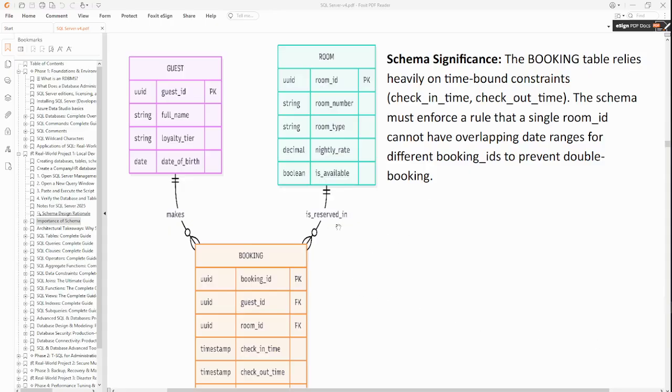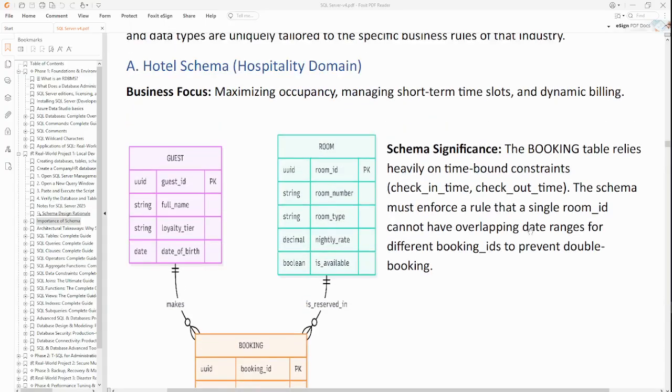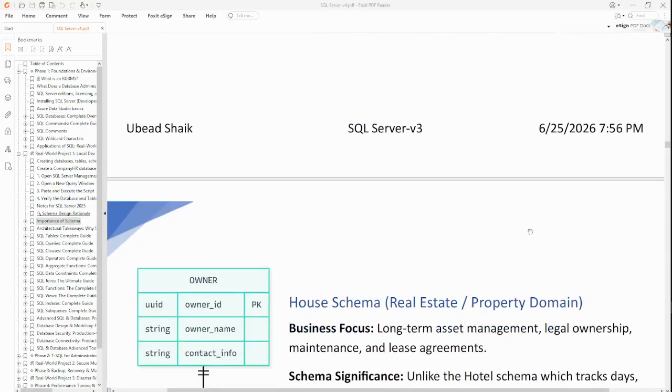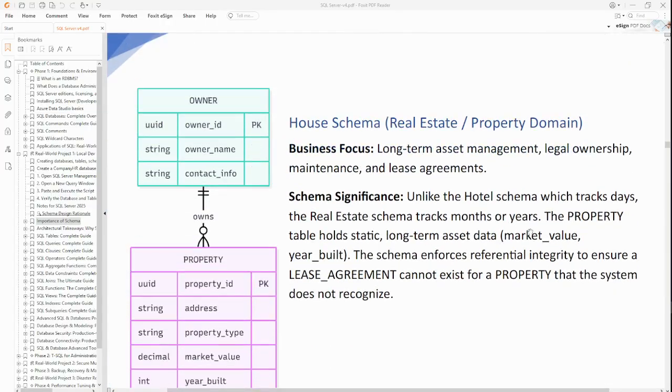Now for the room here, it should be a boolean showing whether it is available or not. This is for the view. This is what makes my schema. I am defining it for the hotel. Now I am doing it for the house schema, for real estate. Now I have an owner here. My business focus is on long-term asset management and legal ownership, maintenance and lease agreements. So this is where my business lies.